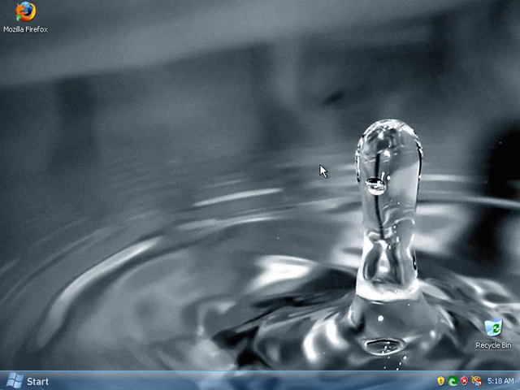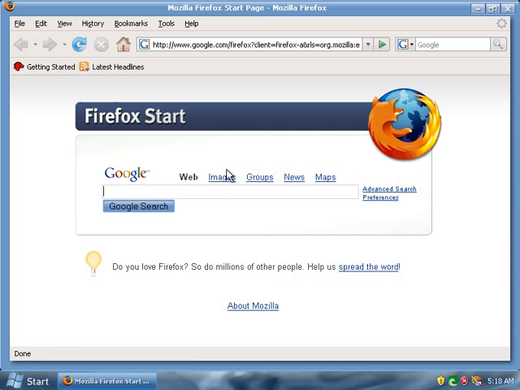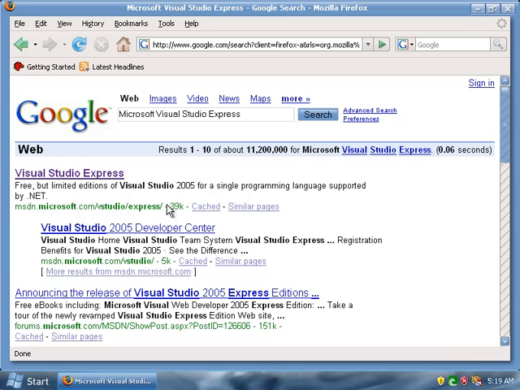So the very first thing that we would like to do is we need to download the IDE. So let's open up Firefox here. Once Firefox loads, we're going to come here to google.com and we're just going to do a search here for Microsoft Visual Studio Express and type that in here and let's run the query. The very first hit that we get, MSDN Microsoft.com Visual Studio /Express is the one that we're going to go to.